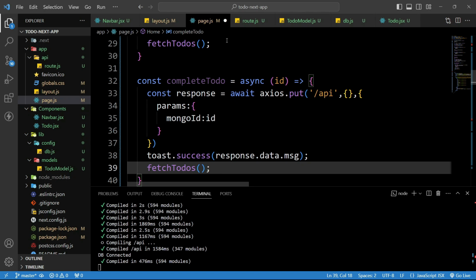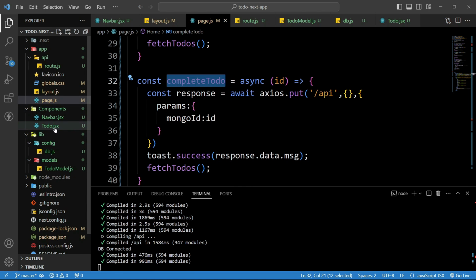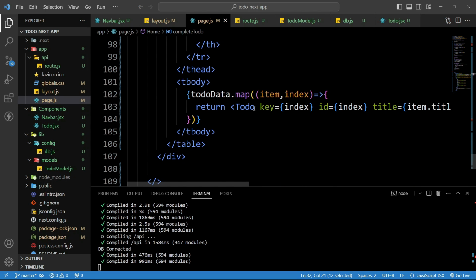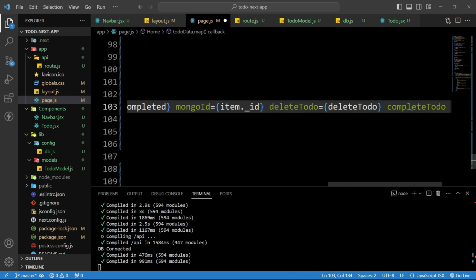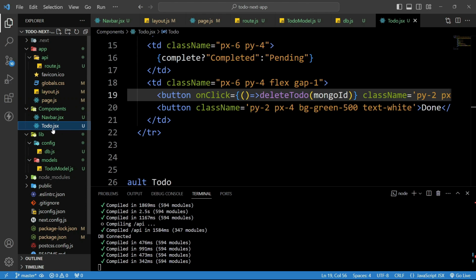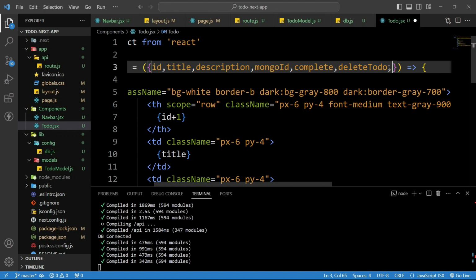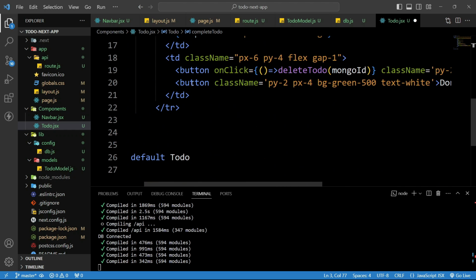Now we have created this function in page.js file. We have to pass this function in todos.jsx file. So let's scroll down here in this todo component, and here we will pass completeTodo equal to curly braces, and in this one we will pass the completeTodo function. Now we will come to todo.jsx file, and here we will destructure that function. So after this deleteTodo, we will add completeTodo.